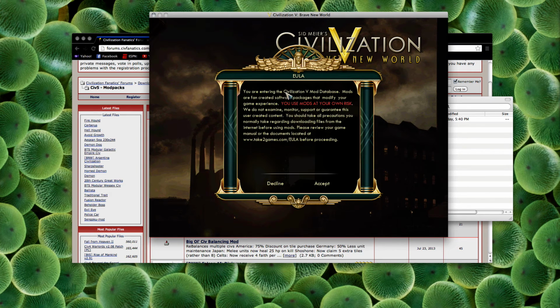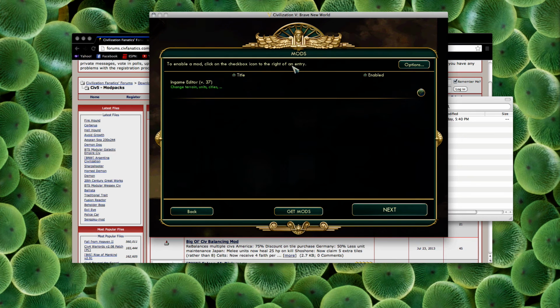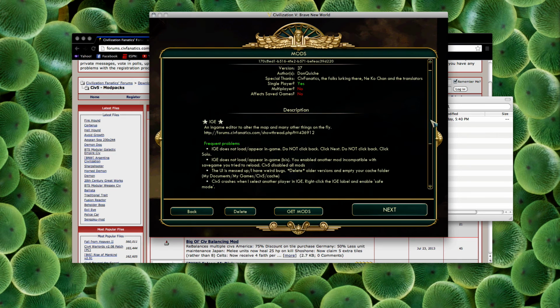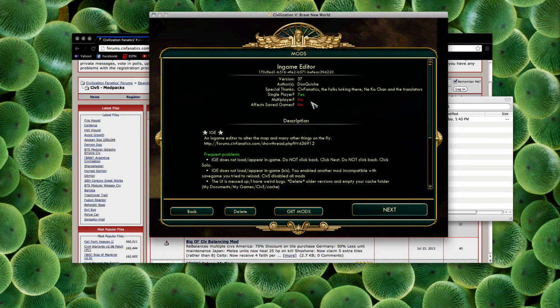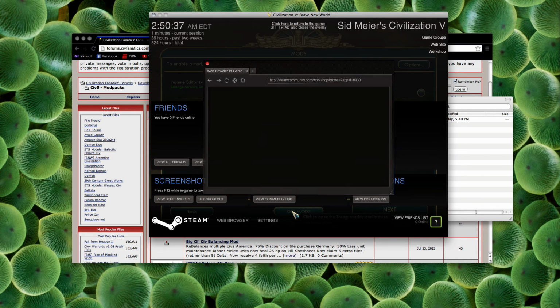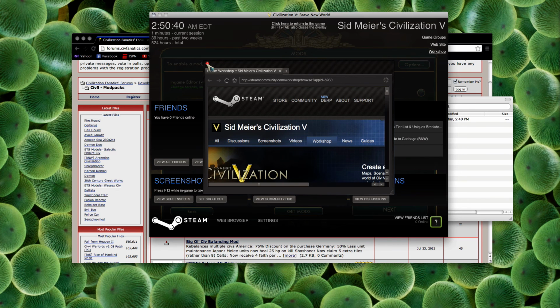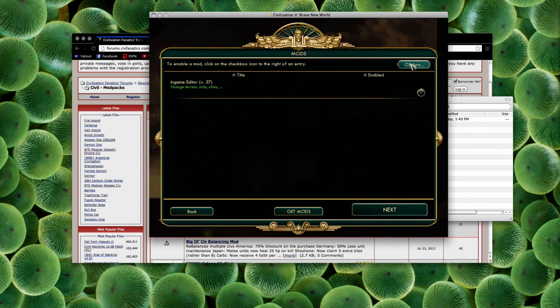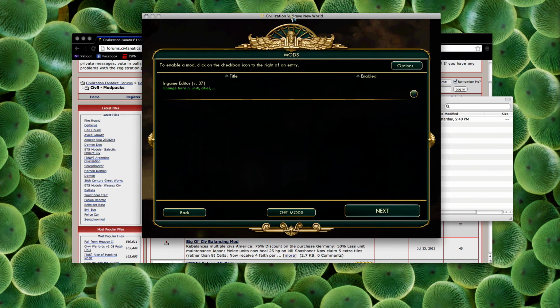You click on it, and it gives you this little terms and agreement type thing, this little disclaimer, and you press Accept. And as you can see, you can enable your mods through this green check, or you can look at it and see what it does, and see if it's available. It also tells you if it's available on multiplayer or whatever. It does say Get Mods, and I have not played with this, so I don't know if it works or not. I don't think it does, but there you go. And that's how you get mods onto Civ 5 on the Mac.